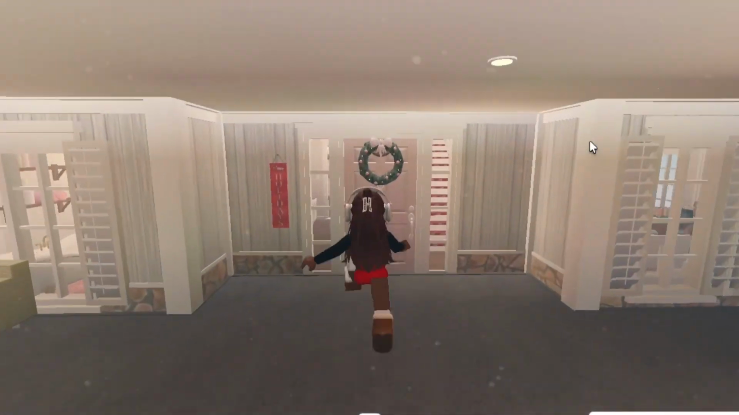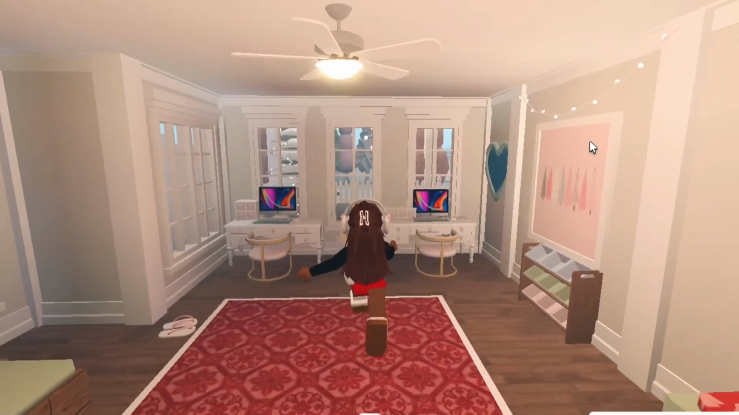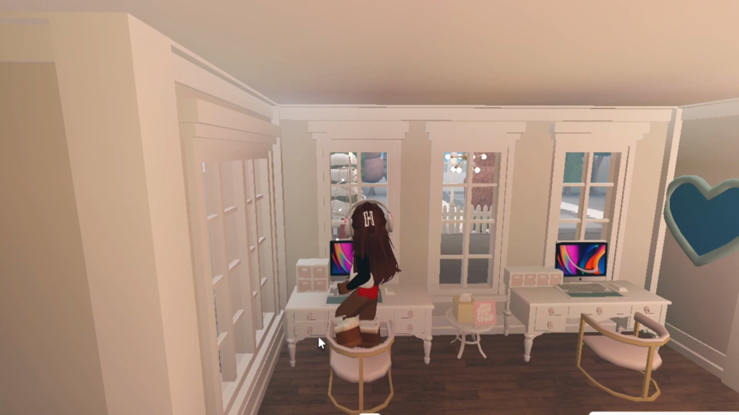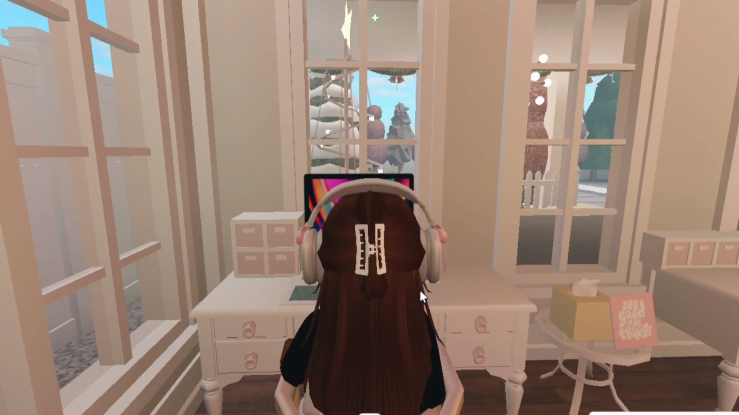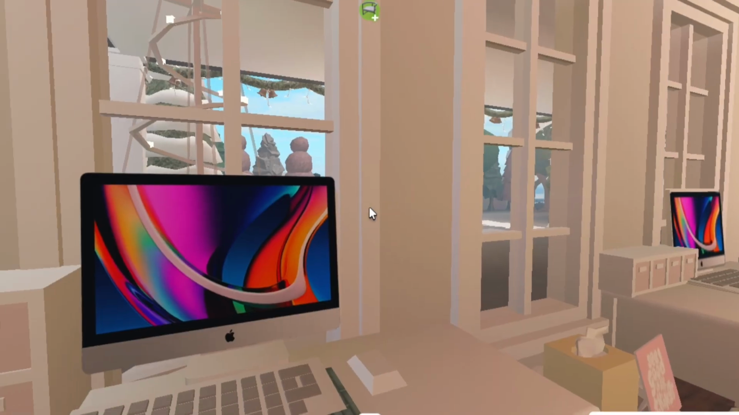They're basically just iMacs that I made, and they're super cute, and I feel like they add a lot of detail compared to the regular computers. Here's what I'm talking about. How cute are they? You just sit down, and so cool. I love them. So I'm going to be showing you guys how to make them today.